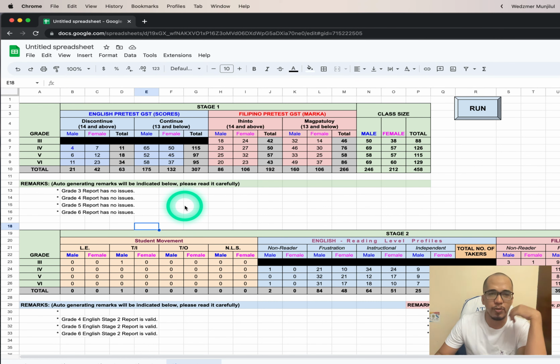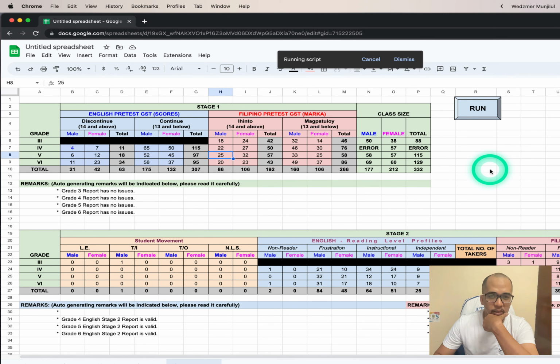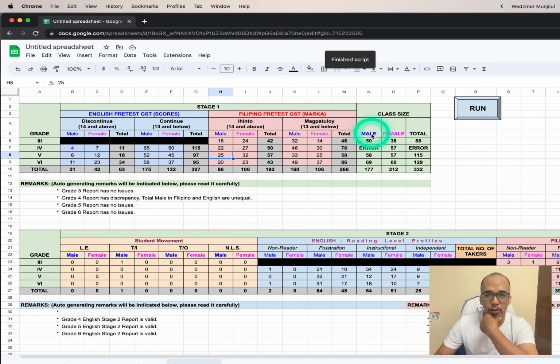So, what if there is an issue? Kunyari, kasi dito, ni-report natin sa grade 4, 4 yung lalaki na pumasa, 65 yung lalaki na hindi. So, gagawin natin ito siyang 22. 22 lang. No, 1922. So, walang result na lumabas, hindi ba? Patatakbuhin natin siya. Yun, lalabas yung result. So, merong sinabi dyan na under sa male, merong error. Bakit may error daw? Titingnan mo dito, nakalagay dito, grade 4 report has discrepancy. Total male in Filipino and English are unequal or not equal.